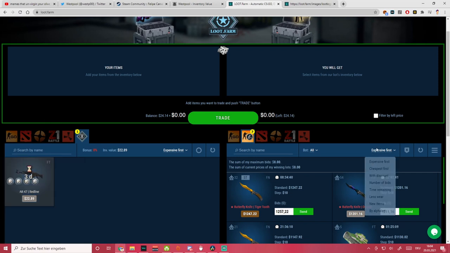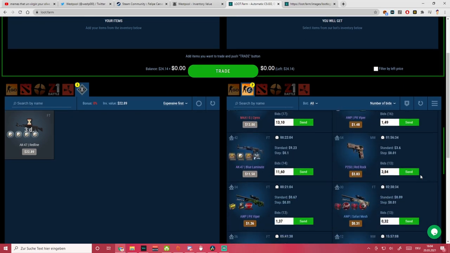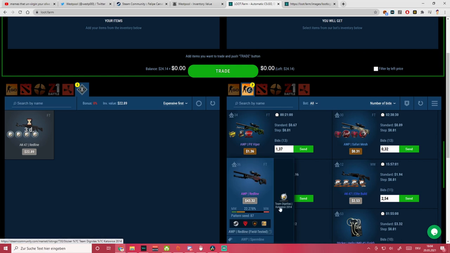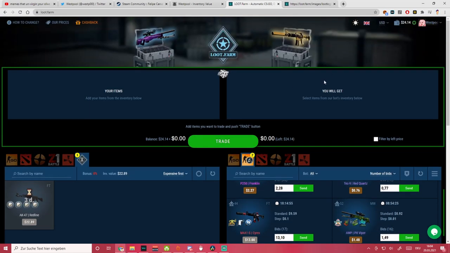Unfortunately, I found only that one. We can check real quick if there's anything new, but I checked this morning and I didn't really find anything. I was looking at this Redline with the Team Dignity Cologne 2014 sticker. It's on scope and looks kind of decent, but we don't have that balance right now. And I don't want to redeposit because I don't want to have too much money stuck on loot.farm.